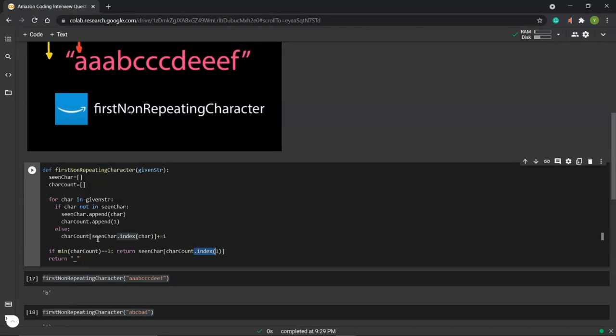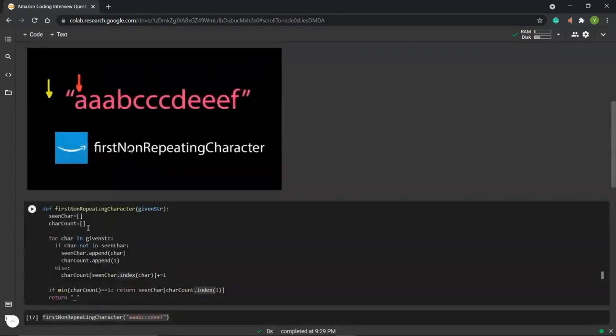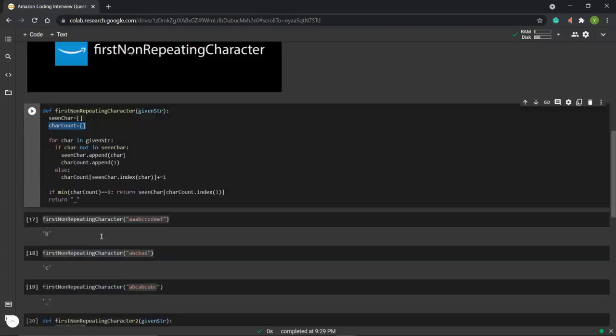Another one is to use the dictionary or HashMap. Oh, by the way, for the time complexity, as you can see, this one is a big O of n, and this one is a big O of n as well. So it's a big O of 2n. The constant is dropped. That's why it's a big O of n. For space complexity, we have two lists, and the element will be the number of unique characters. So that's the space complexity.